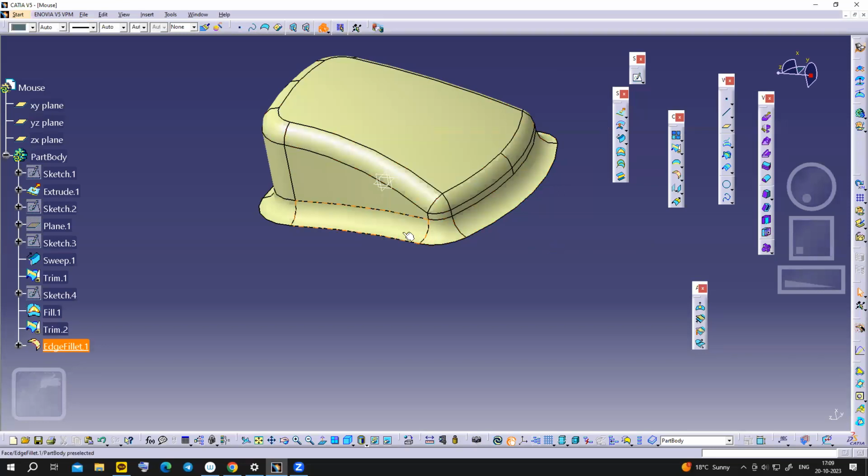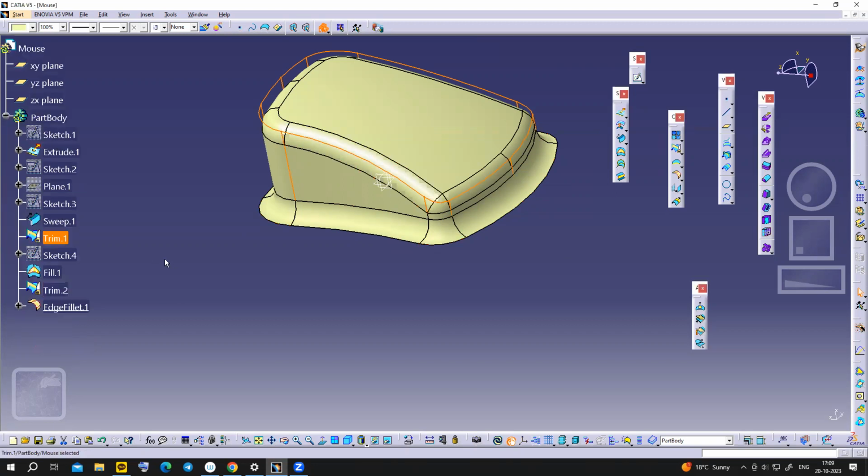So as I said, on the top surface I use trim, and you can use shape fillet. Shape fillet means trim and fillet together. Similarly here, on the bottom surface, I trimmed and made edge fillet. You can also use shape fillet, this option, so the trim and fillet are together, but that is a little bit confusing. That's why I use this one.